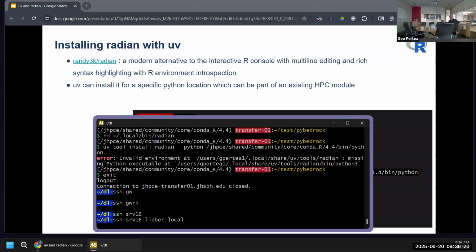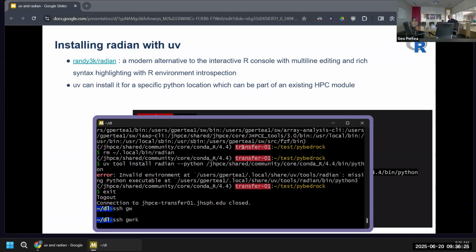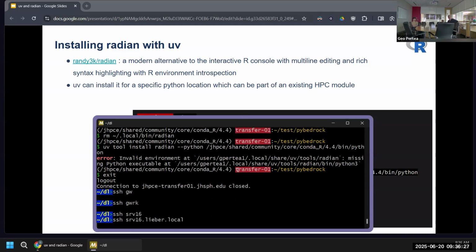I'm not sure why I cannot connect right now. I was trying to use another Linux workstation to show this because there's something wrong with the transfer node right now.